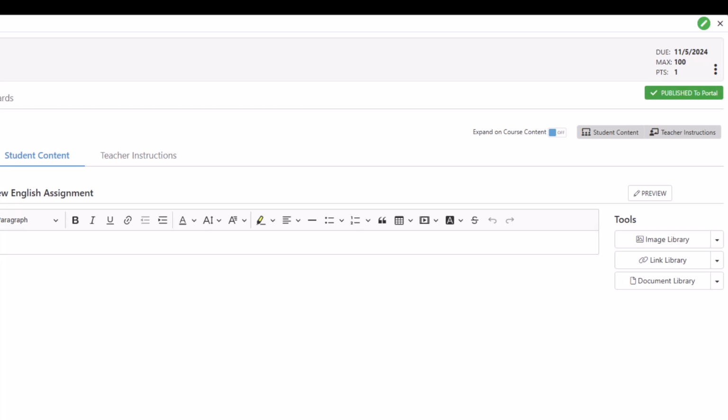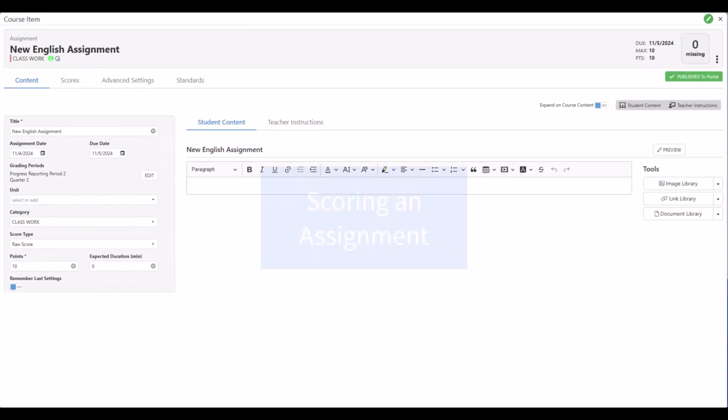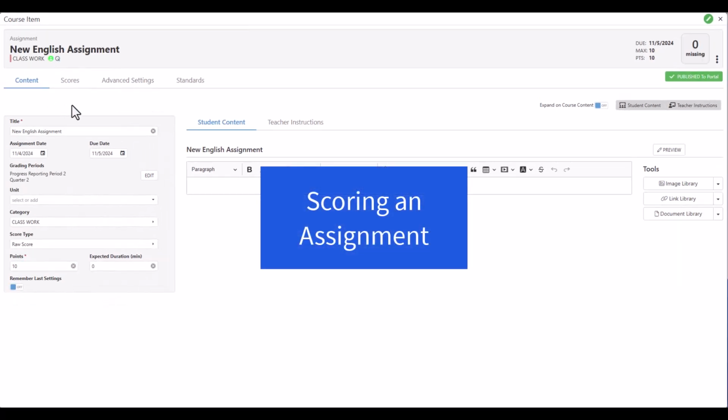Synergy is set up to save automatically. The green check on the top right corner means the assignment is saved. If you see red, one of the required fields is missing. After creating the assignment, you will then score it.